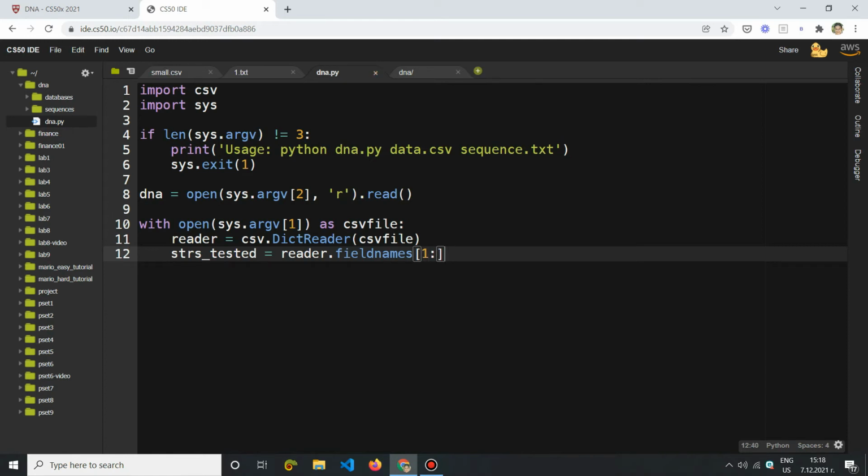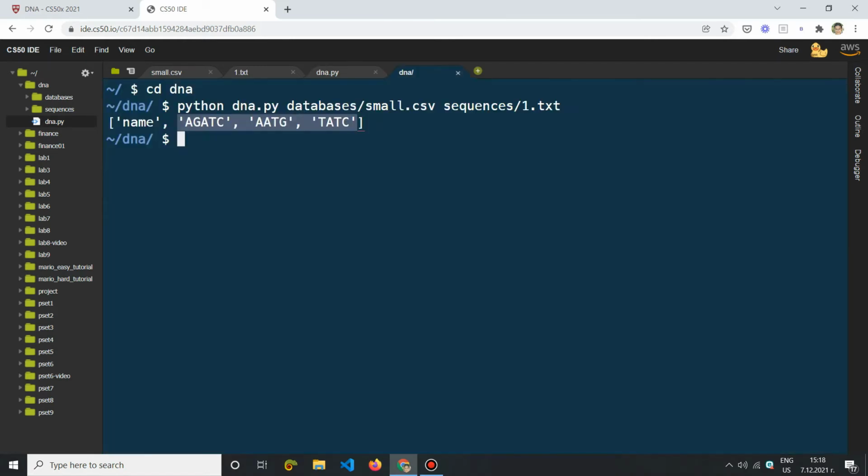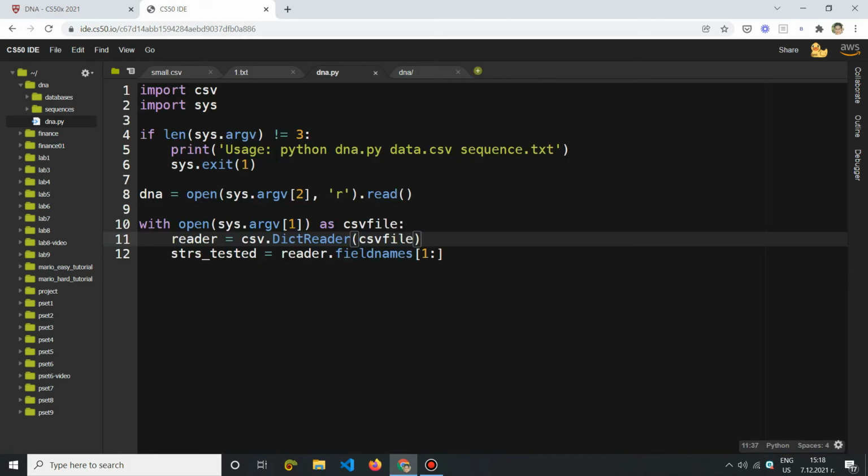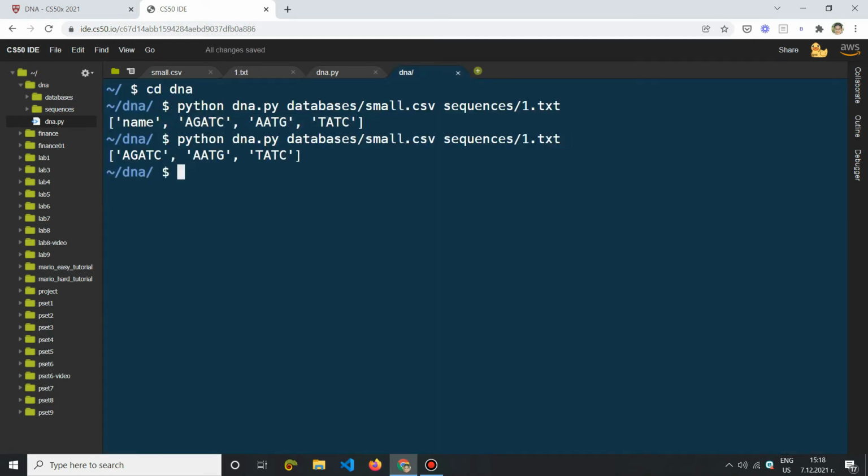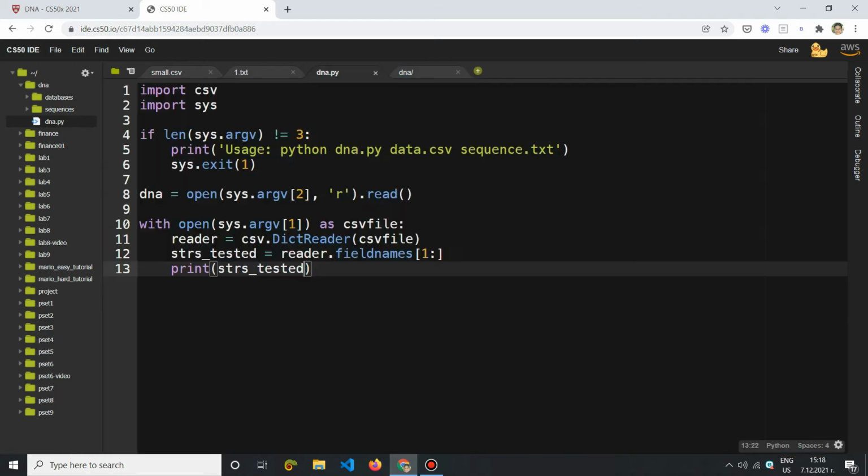So since I want to go to the last one, I don't even need to put an end index, right? I can just say, take this list and cut it from the one at position 1, index 1, to the end. So now, if I come here and say print STRs tested, and run it once more, I can see that I've successfully obtained the names of the STRs. Okay, that seems to be all good.